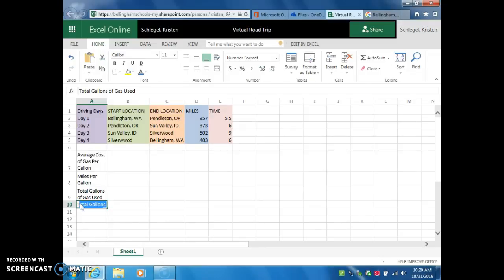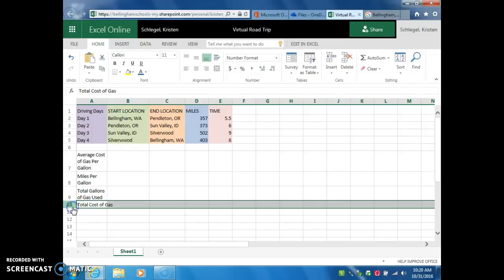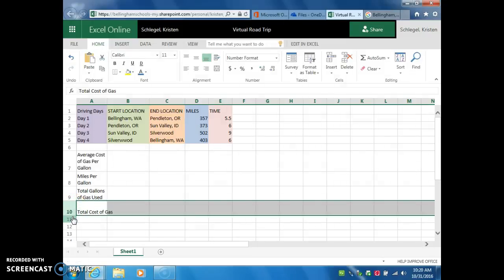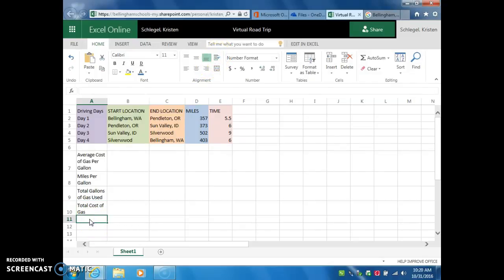And total cost of gas. And again, making it so it's easy to read. And then the next one is optional. If you decided to travel with plane, you can do cost of flight. And then lastly, total cost of trip.